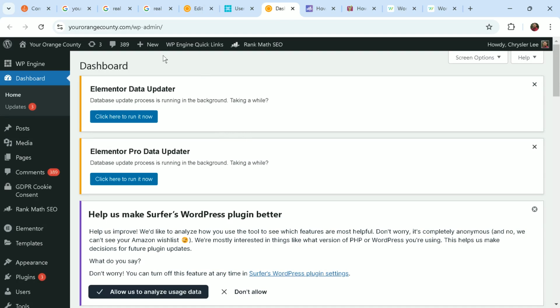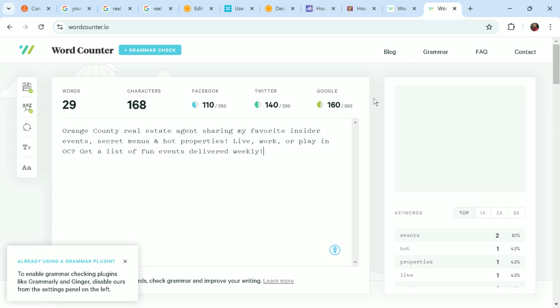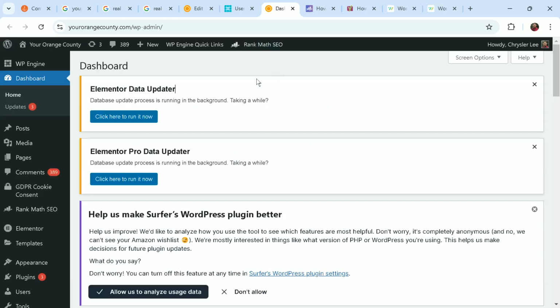Now let's go ahead to the second method using the WordPress editor, particularly the Gutenberg block. As an example, we'll be updating the meta description for our homepage here. So you can see we currently have: get information about the best events, restaurants, shopping, activities, and real estate in Orange County, CA. Click here to experience the best of OC with this copy right here. Orange County real estate agent sharing my favorite insider events, secret menus, and hot properties. Live, work, or play in OC. Get a list of fun events delivered weekly.